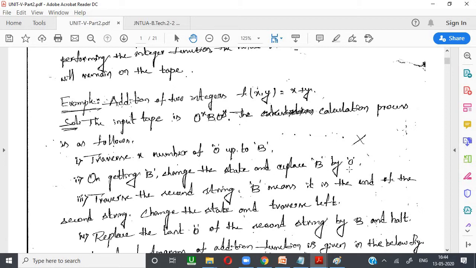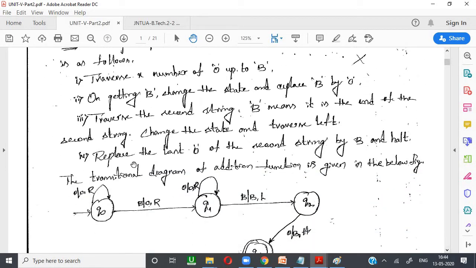So whenever I receive the b, which means the blank space, it is replaced with 0, and then we traverse the second string. The b means it is the end of the second string. So change the state and traverse left side. We need to choose the number of zeros, and we need to travel left hand side and right hand side, and then replace the last 0 of the second string by b and halt.